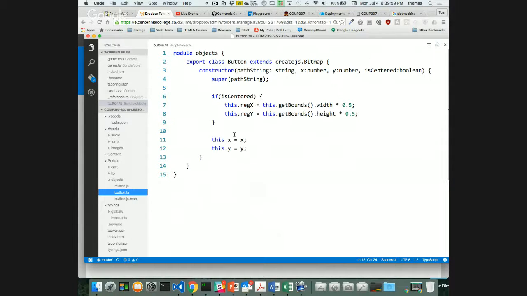But I need a couple things. What about the hover event? I want to hover over the button. I want to get that hover happening. I can bind some events to my button and all that kind of stuff too. I can add an event listener to my button. In fact, I can do this.on, because my bitmap is a createjs object. I can do this.on instead of this.addEventListener.